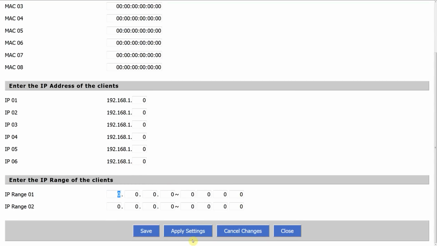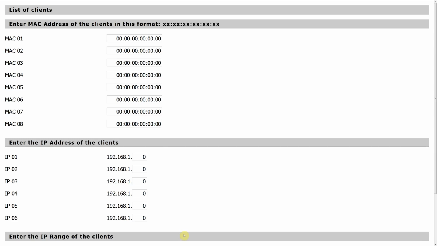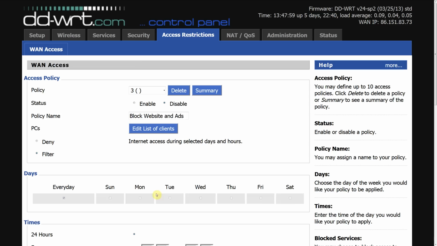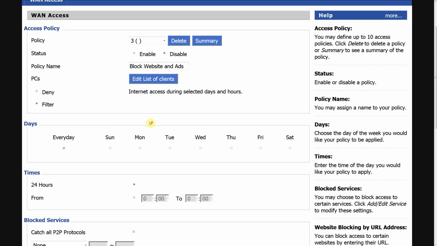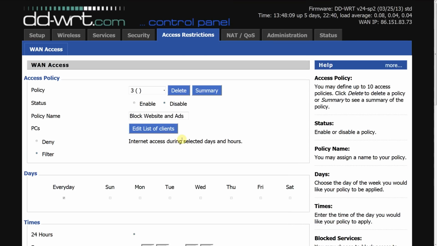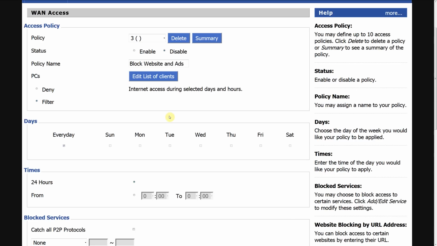So what I'm going to do is type in the network range 192.168.1, and the start address was 2, and 192.168.1, and the end address was 50. So we're going to click save there, close that down, and basically that tells DD-WRT that these are the clients. In my case it's all of the clients, but as I said, you can select the machines you want.